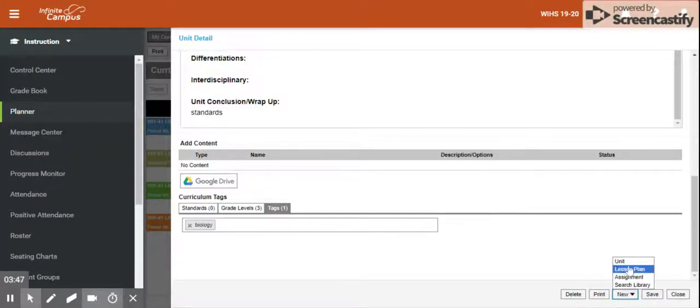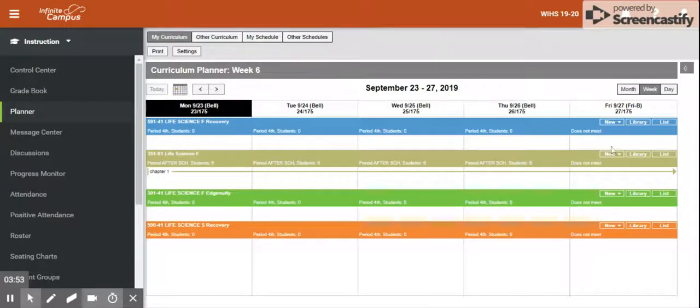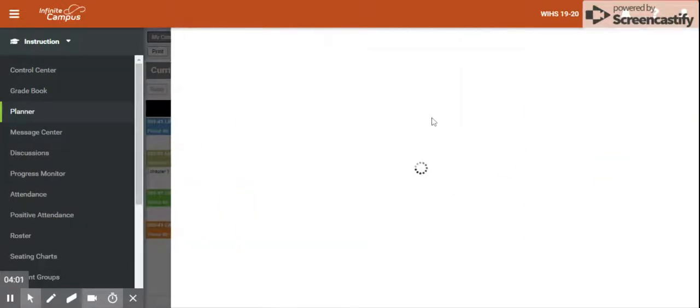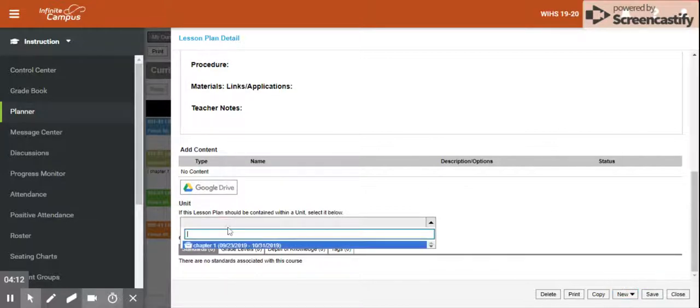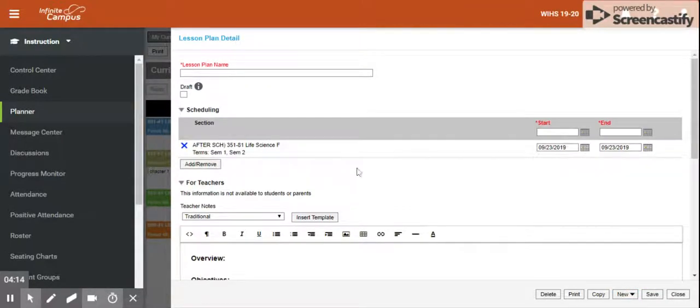And then to create a new lesson plan, click New. If you do not, let me show you what it does. Okay. If I go here, you can see that my unit is already created. If I hit New Lesson Plan, it does not automatically associate with the unit. Whereas if I go in and say create a brand new lesson plan from the unit, it will automatically associate.